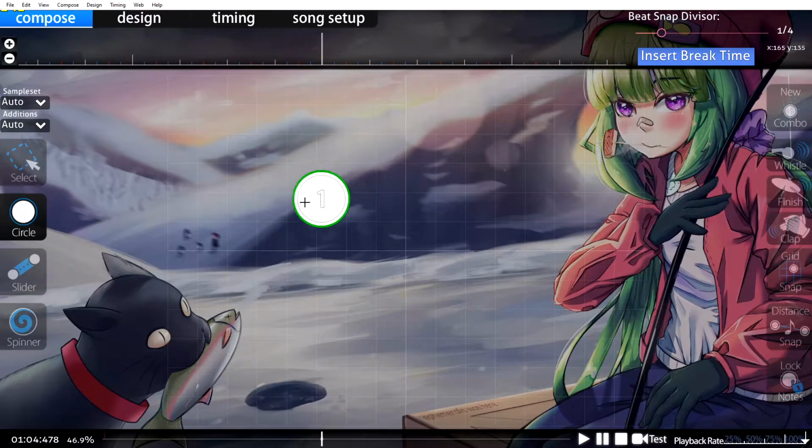There's two ways you can do this. Make sure none of these are checked. Make sure you have circle. Sometimes it'll go on select when you're moving stuff around. But just make sure it's on circle. So there's two ways you can do this. If you're a good OSU player or can click pretty good to the song, then that's alright. But I'll demonstrate that real quick.